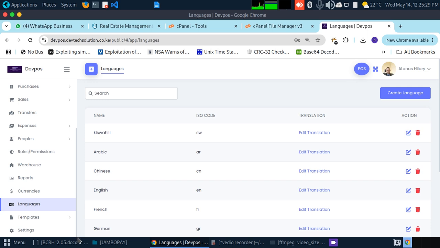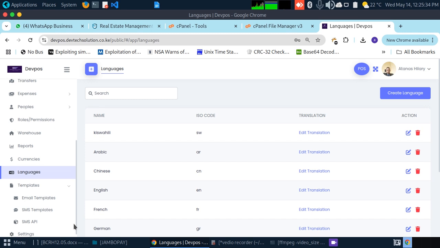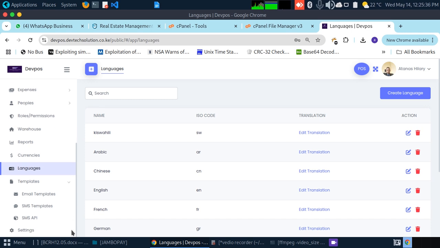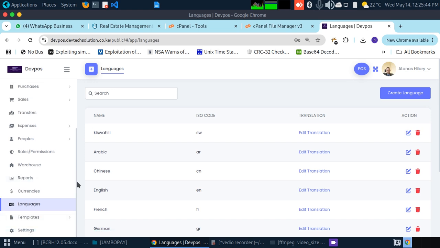We have different templates. We have email template and SMS template. The SMS API, both are integrated in the system. So when the customer makes a purchase, we can as well email the customer. If it's not a walk-in customer, the system can send an SMS once it's been configured.